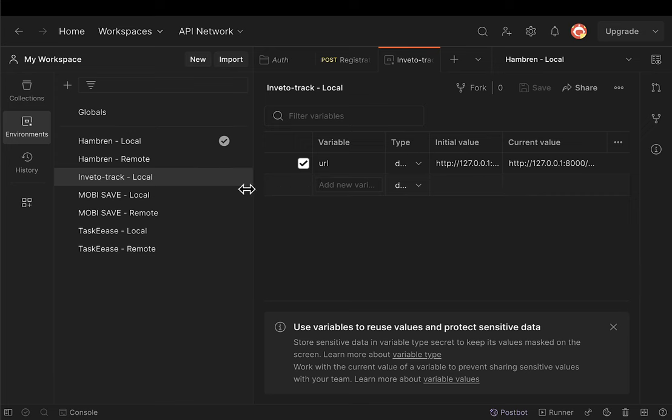After creating this environment, the next thing is you have to set it as active. When I'm switching to another project, I don't need to create another environment again. We need to create this environment only one time, and I can switch between them when I want. To set the environment as active, you simply come to the environment that you want and click on this tick.